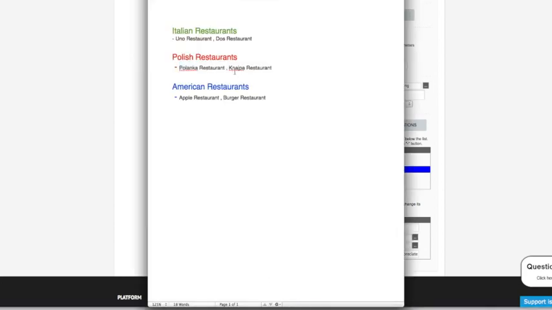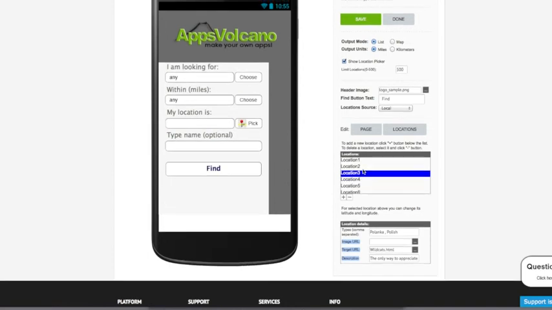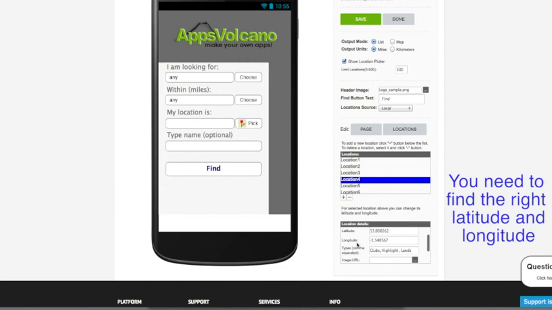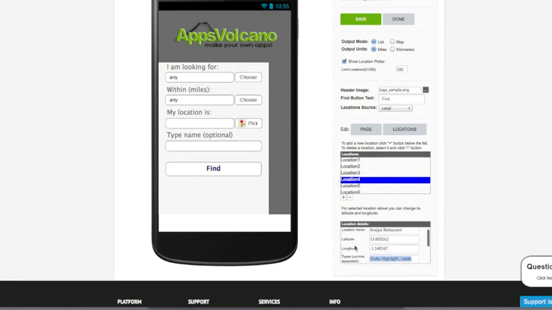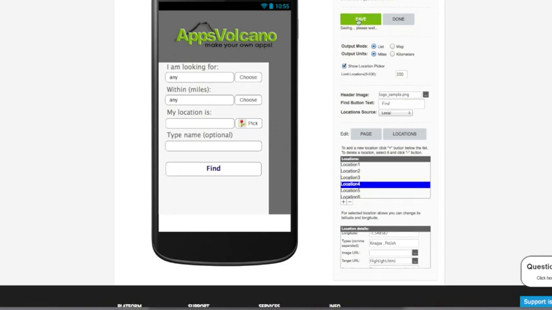And let's add a second restaurant under the category of Polish restaurant. So I just highlighted location 4 and then search terms. The name was Knajpa and category Polish. Click save.